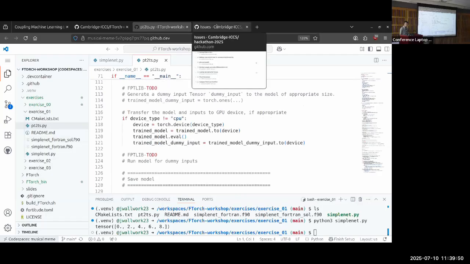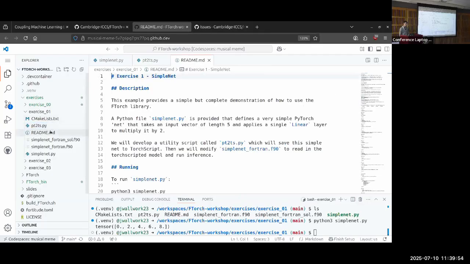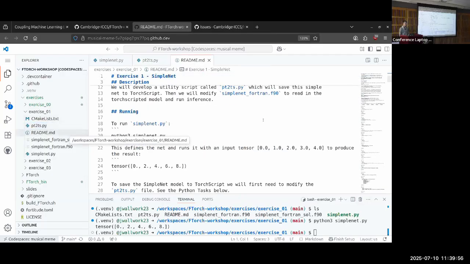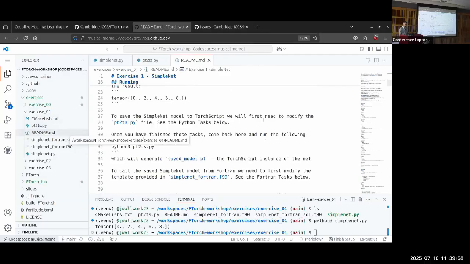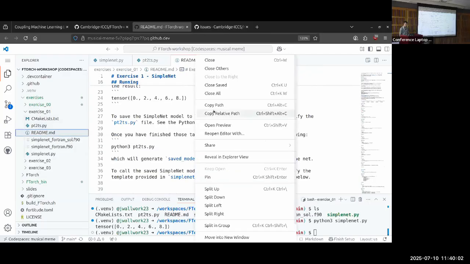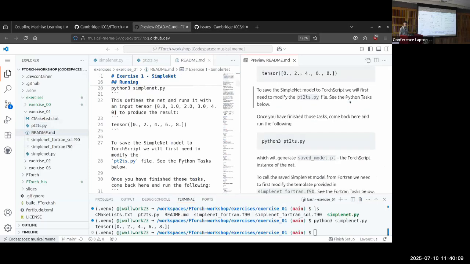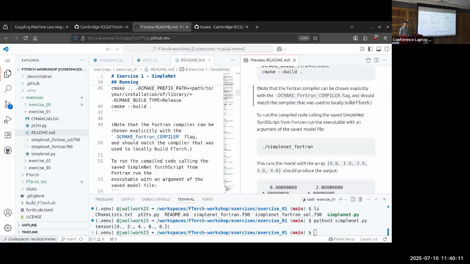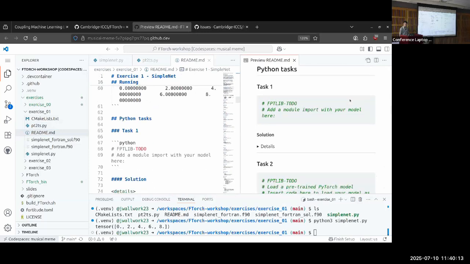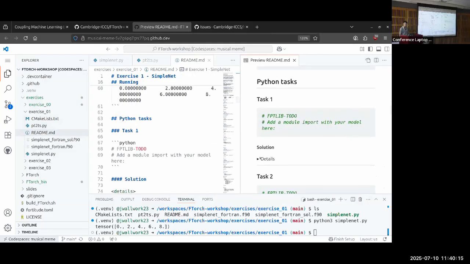And for those of you that aren't familiar with the PyTorch syntax, you can actually get the solutions. I would encourage everyone to give it a go, or at least a guess, before you look at the solutions. But if you click on the README, then you can render that as markdown if you click one of these buttons. So it gives you the preview. And then as you scroll down, you can see this is the first Python task. If you click this button here, it will show you the answer.